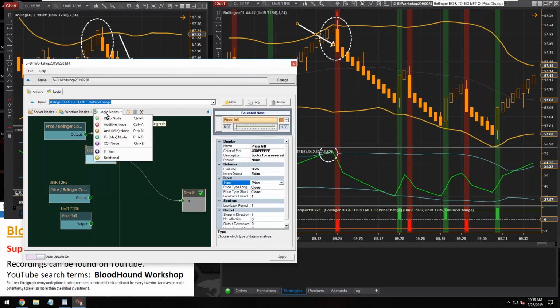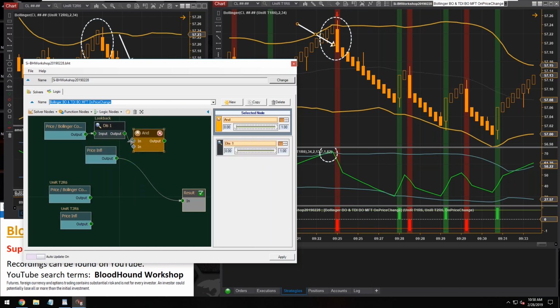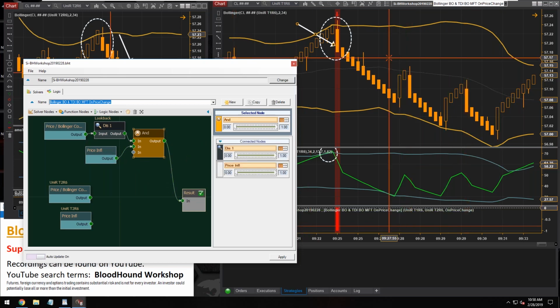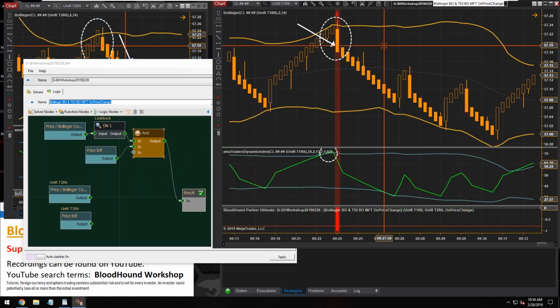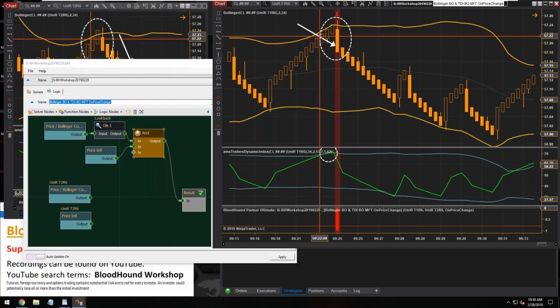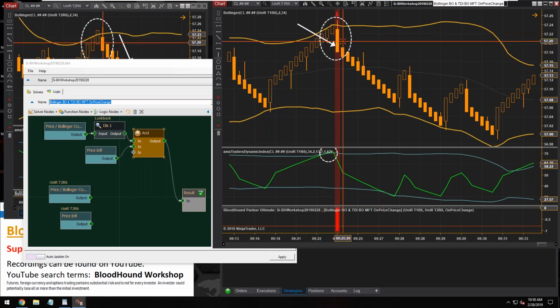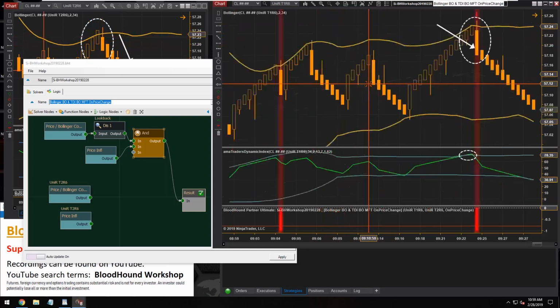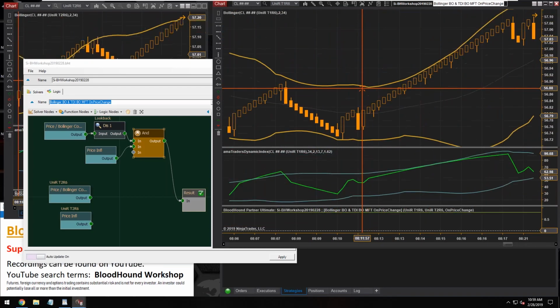we can go back to our logic and grab an AND node, connect those together, and there we go. So that's one of the components of this. So we're going to see signals now when price breaks the Bollinger Band and then reverses.